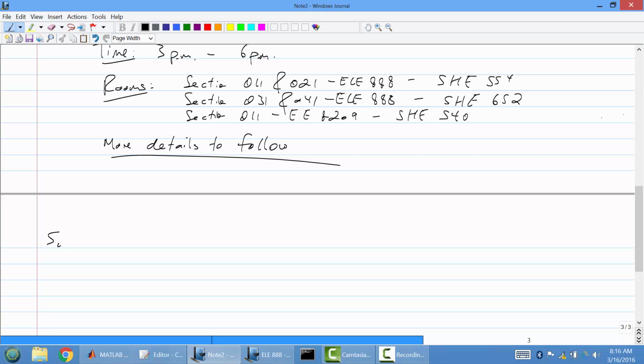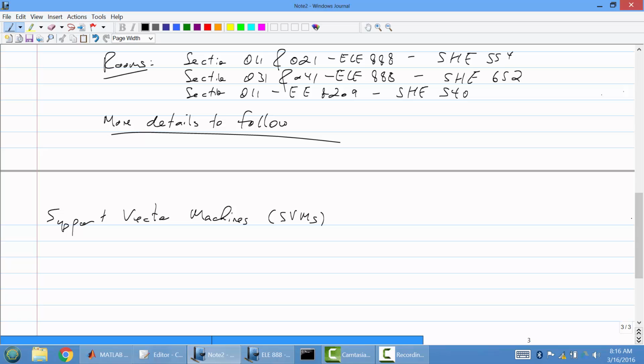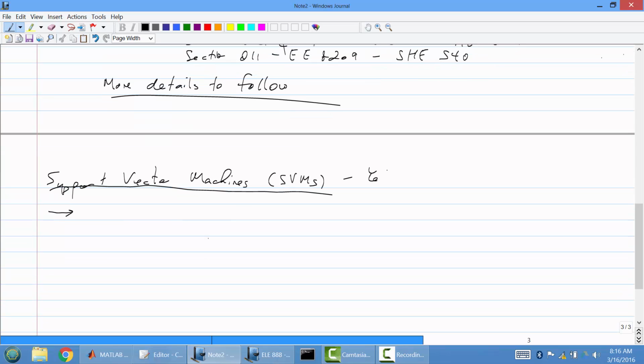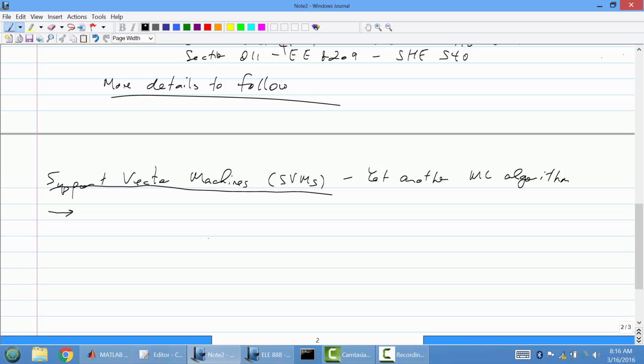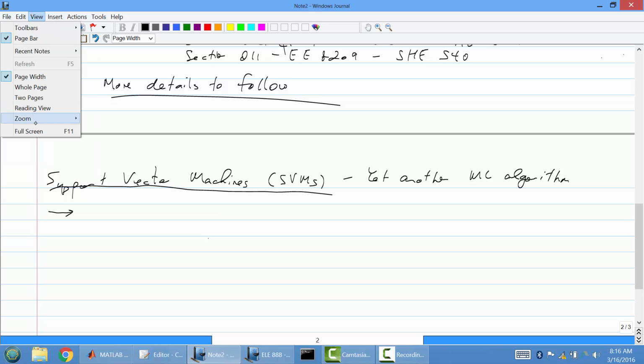Okay, so let's get on to support vector machines. There's a very popular acronym: people just call them SVMs for short. When you see support vector machines or SVM, they mean the same thing. It's yet another machine learning algorithm. There are several that we've learned: you learned logistic regression, recently we learned neural networks, and now we've got support vector machines. Each of them has advantages and disadvantages, and we'll cover those as we go.